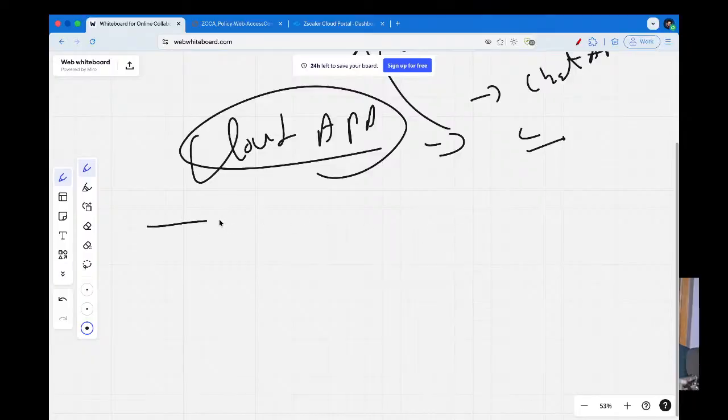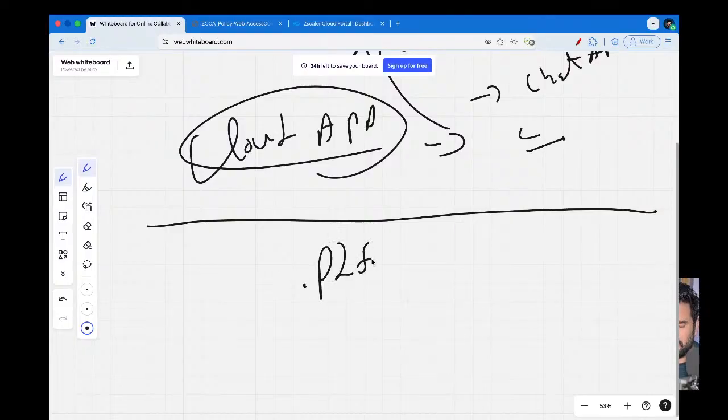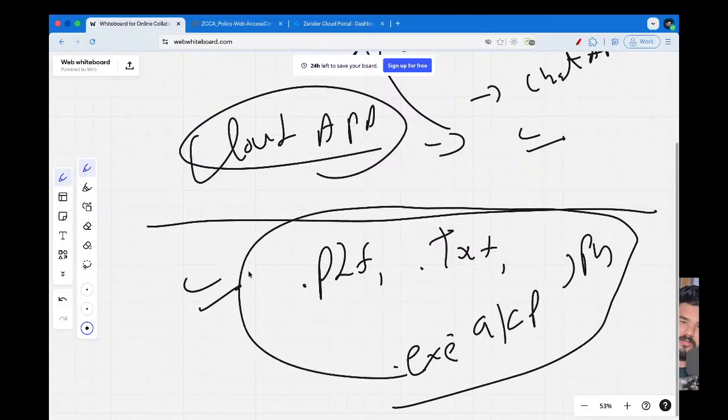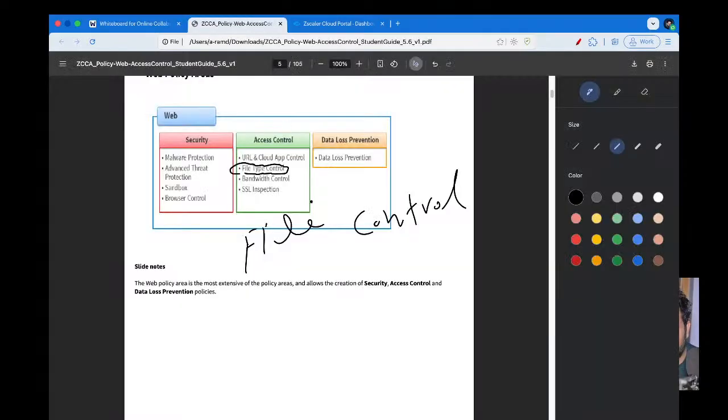So see, you can block URL, you can block the application. Now suppose I want to block some file type. When I say file type, I'm talking about .pdf, .txt, .jpg, .apk, .exe. These are all file types. Suppose you got a requirement from the client saying, could you block the .exe file so that no one can download that? I can do that. You have an option in Zscaler called file type control, where you can block the extension of the file. Let me tell you how it works.